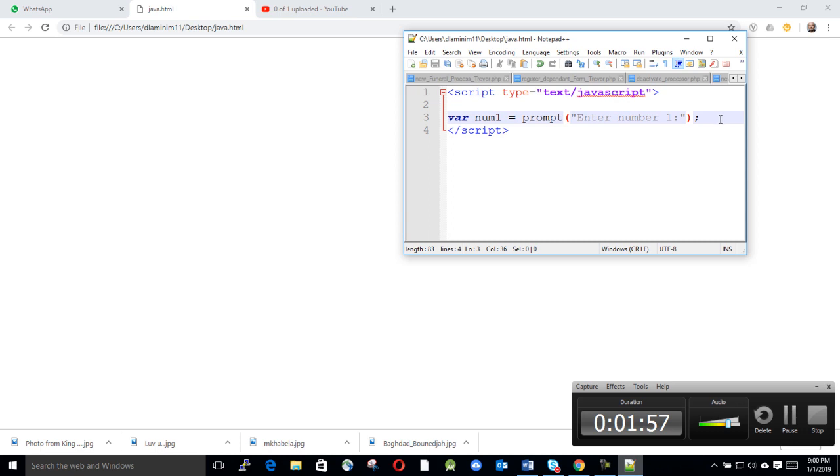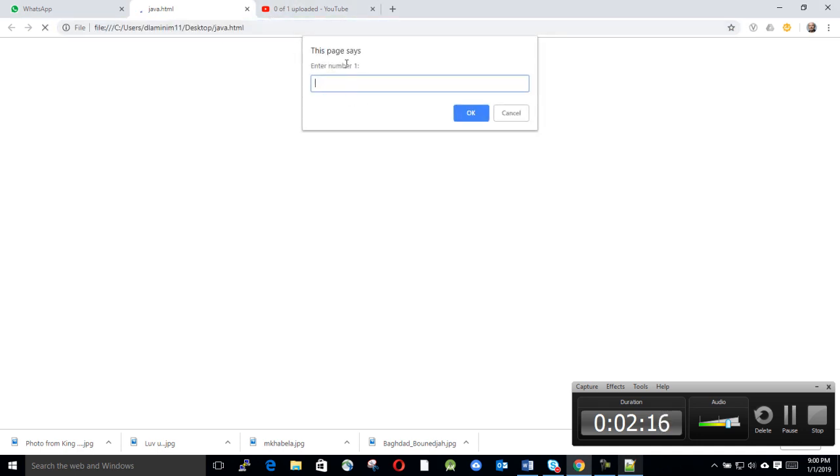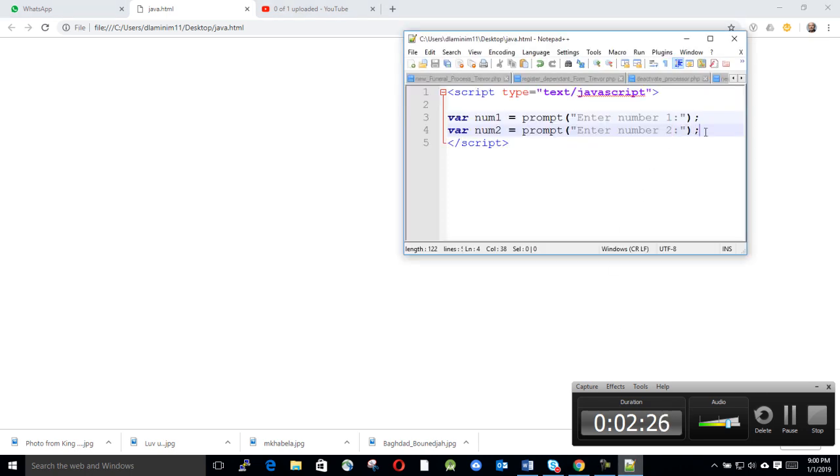If I say okay, it doesn't do anything, so I'm going to copy this, put it on another line here, and call this num2. We're just trying to save time, and also tell this guy that we need to enter number 2. Okay, so when we save and we go back here, we refresh, it says enter number 1. If I put in that number, say 1, say okay, it says enter number 2, I put in 3, say okay. It doesn't do anything because we did not tell JavaScript to do anything here.